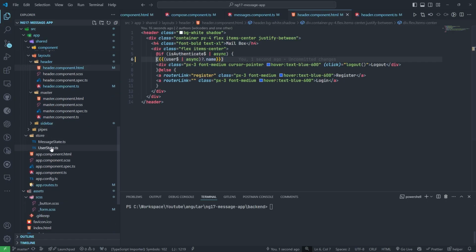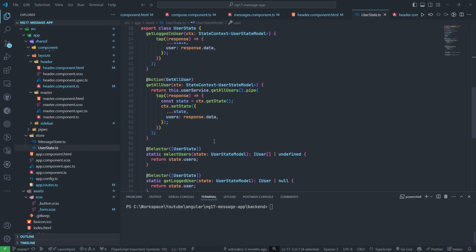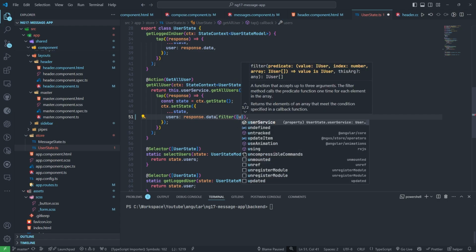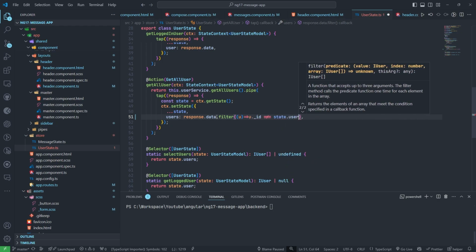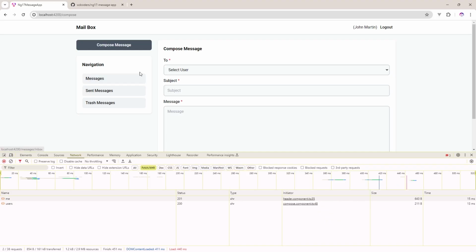So I will go to the user state, where we have written the code to get all the users data, and here I will add a filter. Dot filter, it shouldn't be equal to state dot user dot id, the logged in user. Okay, now we can check again. Thomas is coming, so this is also working fine.